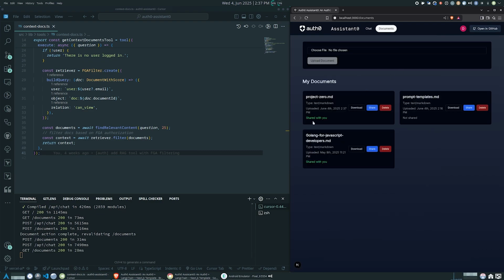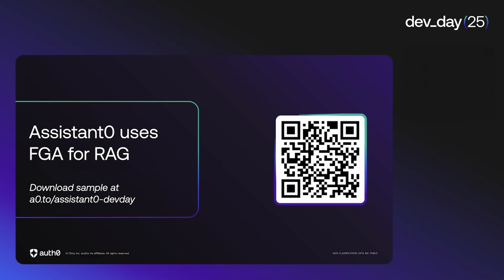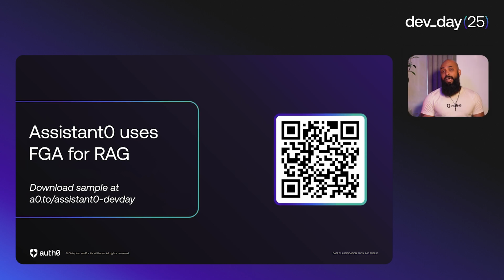Isn't that cool? Check out the full code on GitHub by scanning the QR code shown here. And with that, we have secured our agent so that it can't access any files or information it's not supposed to. Now my time is up, so let's hand this back to Shiv one final time.